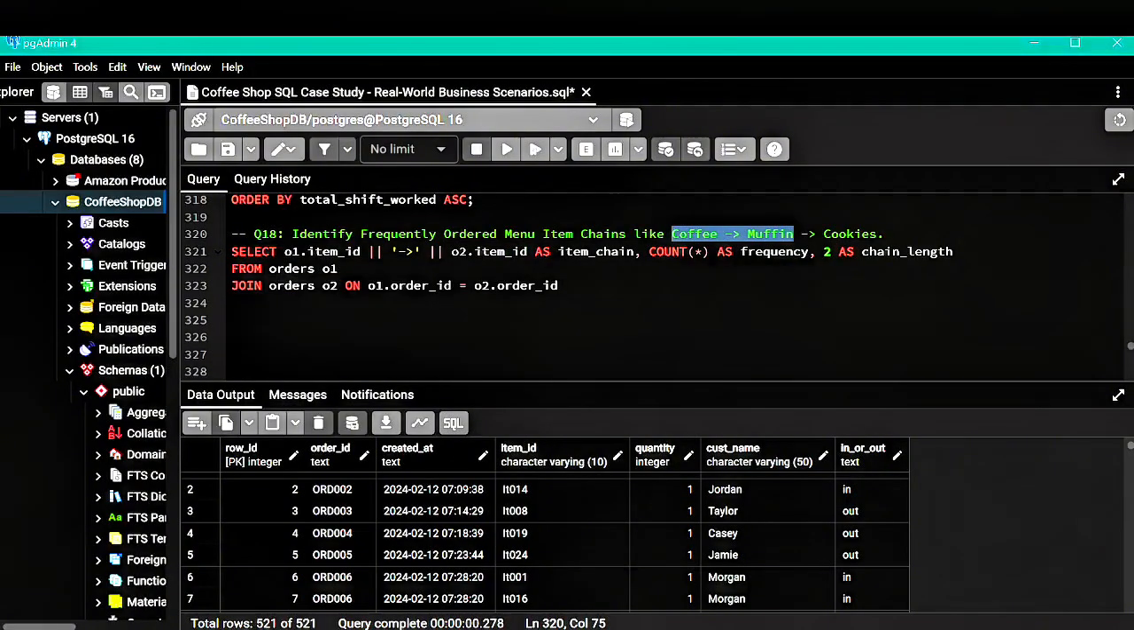Let's add another condition, because if I don't add another condition, I will get duplicates like coffee muffin and muffin coffee. So I write order 1 dot item id should be less than order 2 dot item id. This will force a strict order. Only keep the pair where the first item's id is smaller. That way each unique combination only appears once. Why did I use and instead of or? Because I want both conditions to be satisfied, not just one.